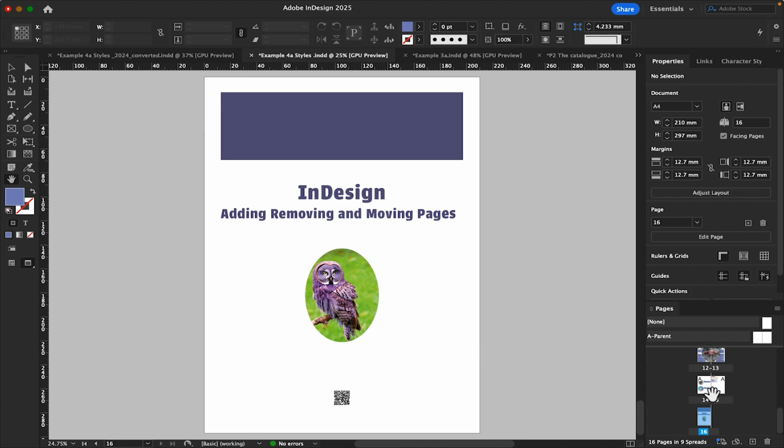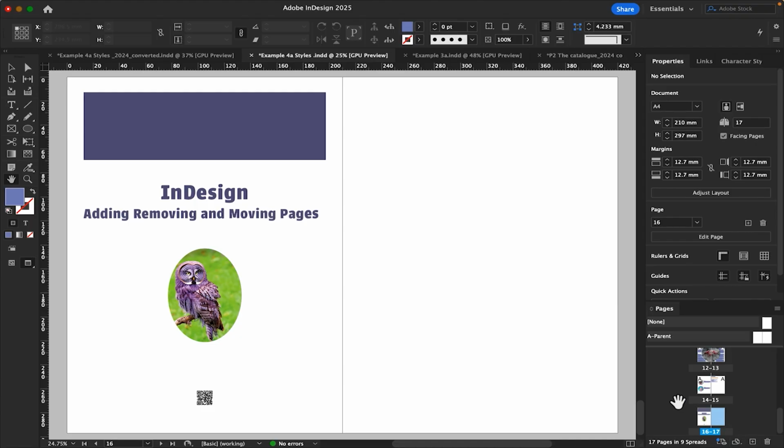So I'm just going to come over to the Pages panel. I'm going to come to this box with a little cross in it, and I'm going to create a new page. And there's my new page.